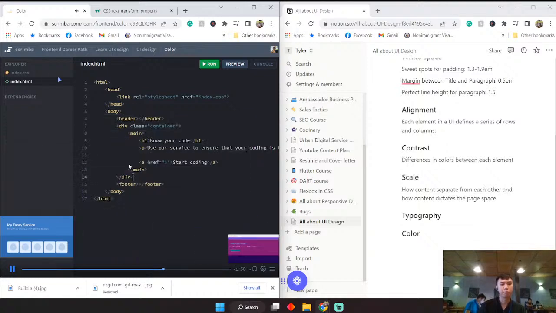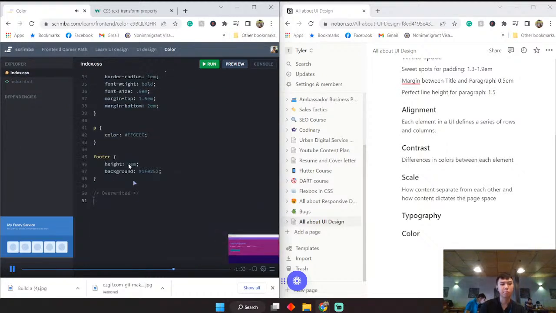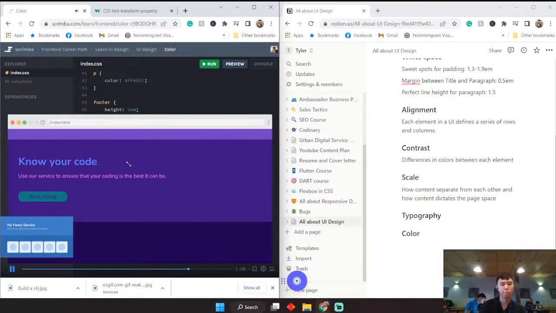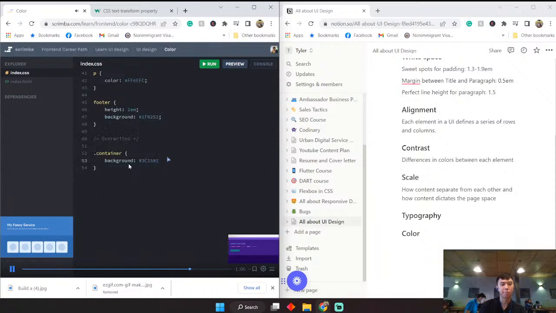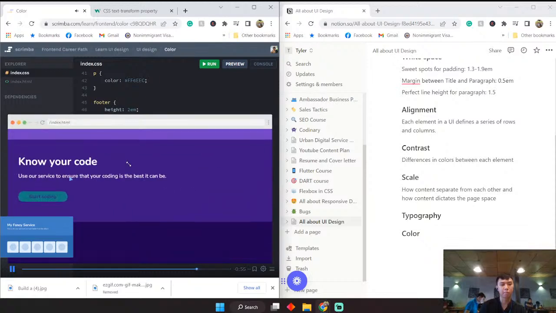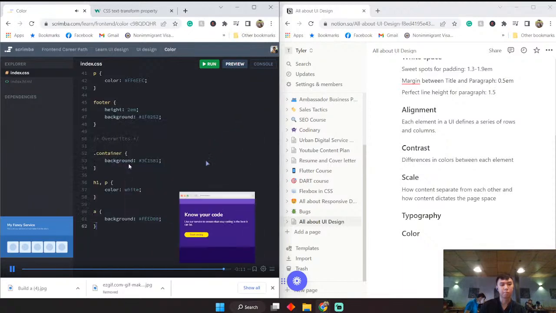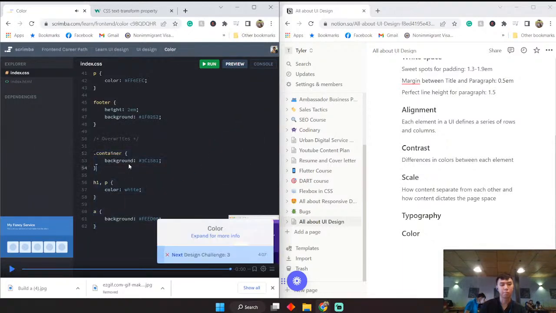I'm going to come here in the index.html. We can see it's fairly simple. We just have a header element here right now. So what we'll do here in the CSS is change the background color. Already looking a lot better just by changing one color. Also, we'll make our H1 element and paragraph element both white. And there we go. I mean, it's starting to look so much better. We've gone from the former version to this.